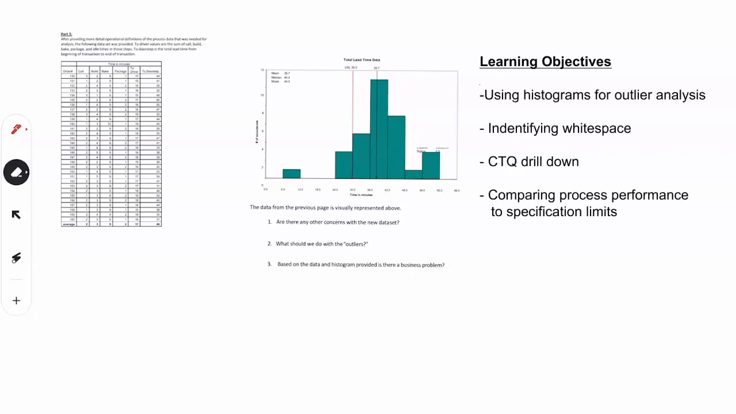In part 4, we're going to take a look at using histogram for outlier analysis, how we can identify white space in our data set. We'll explore CTQ drill down and compare performance to specification limits.